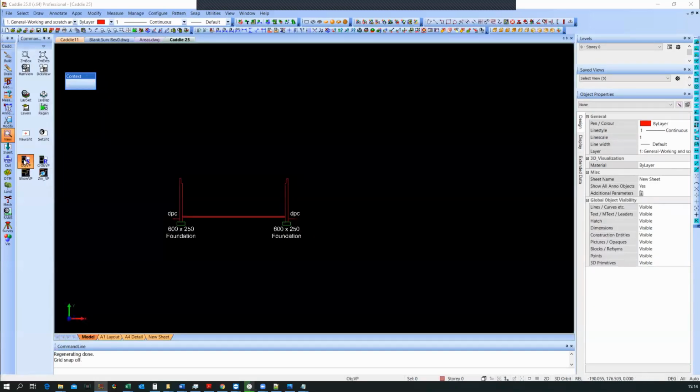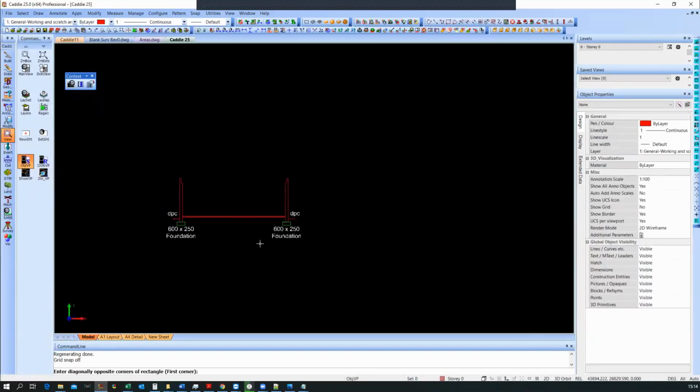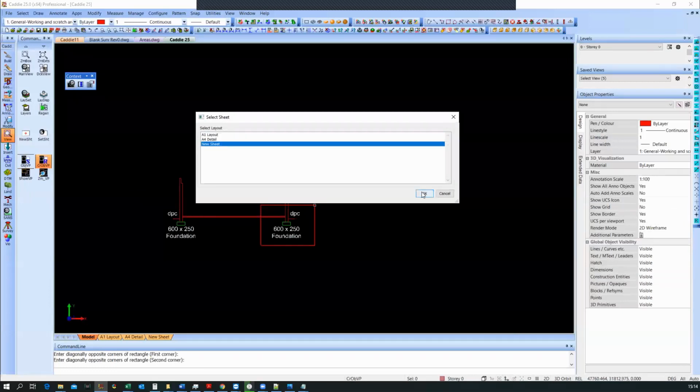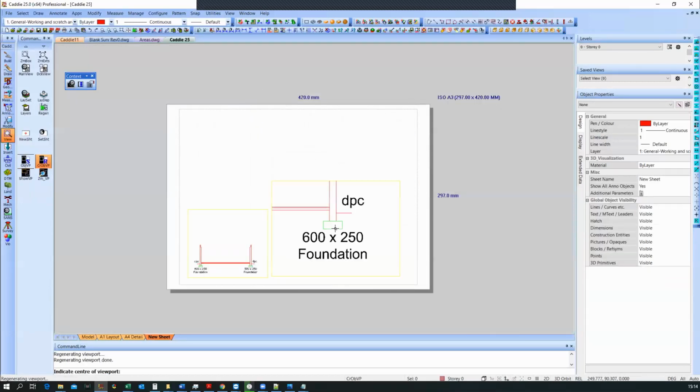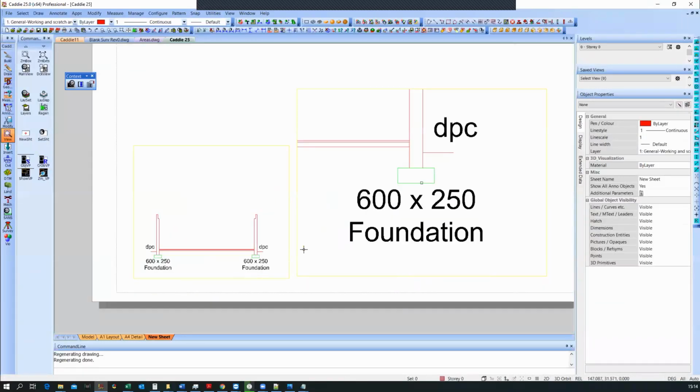You'll see now. So I'm going to go again back to model space. I'm going to have to redo it again. Click on it, new sheet, and we want it 1 in 20. Okay. Now you look at the difference in sizes.